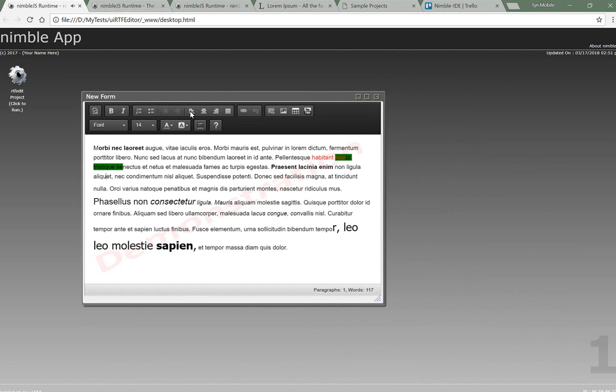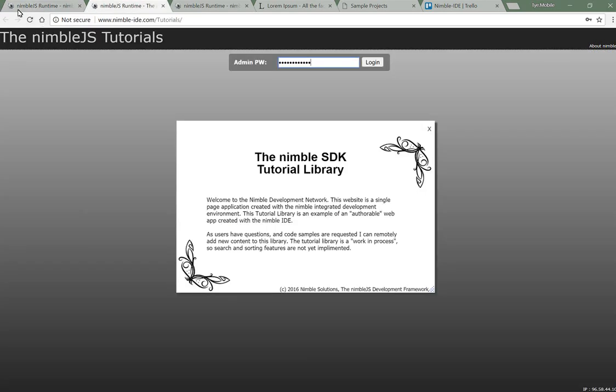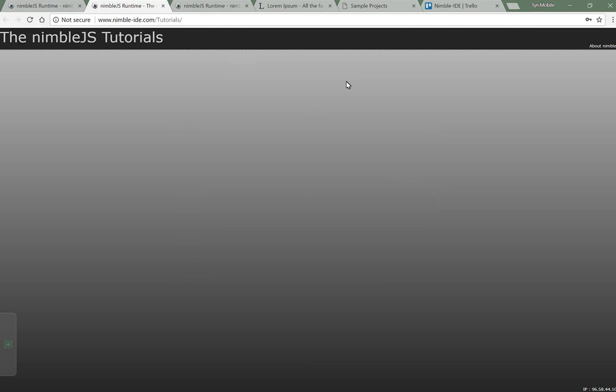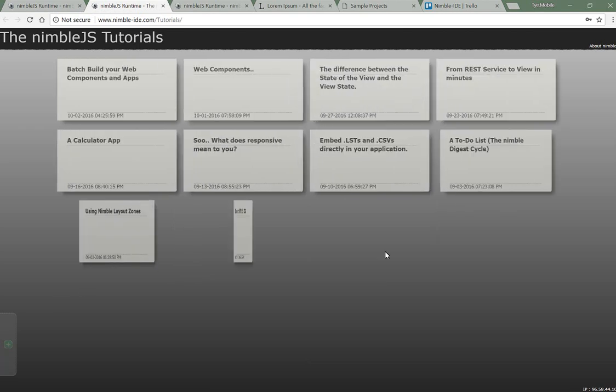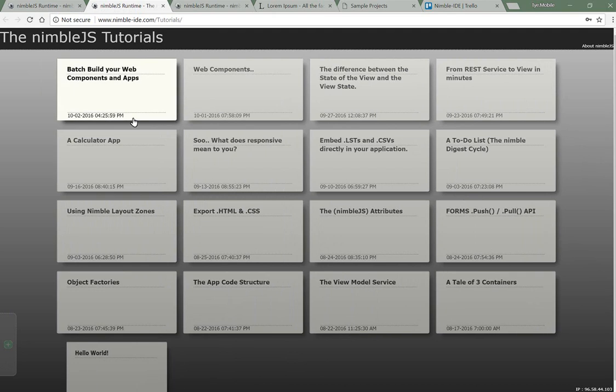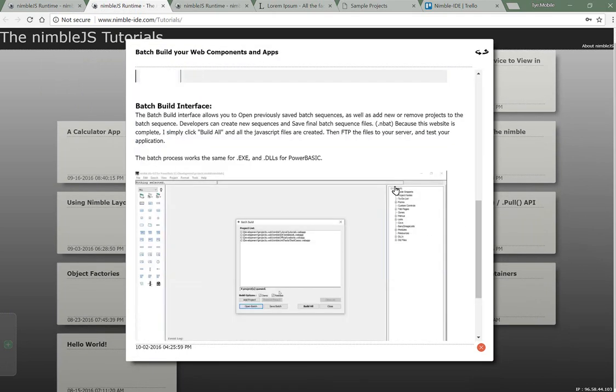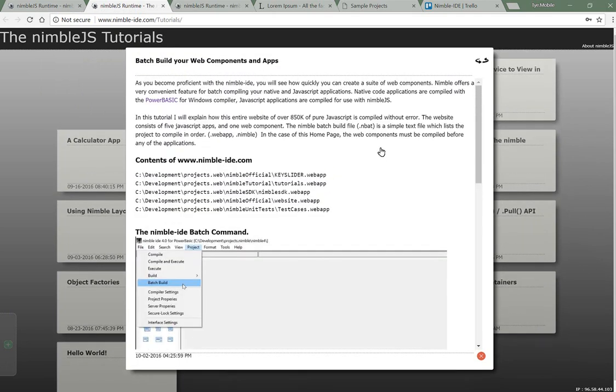What a lot of people don't know is my entire site is easily authorable using the same platform. So the Nimble tutorial application has a secret login for admin. Once you put in the admin password, you get the ability to add more tutorials, and these are all the tutorials that I've typed in for doing work, or giving examples for using the Nimble platform. You select one and you get all of the verbiage and screenshots of how to do whatever you're trying to do.